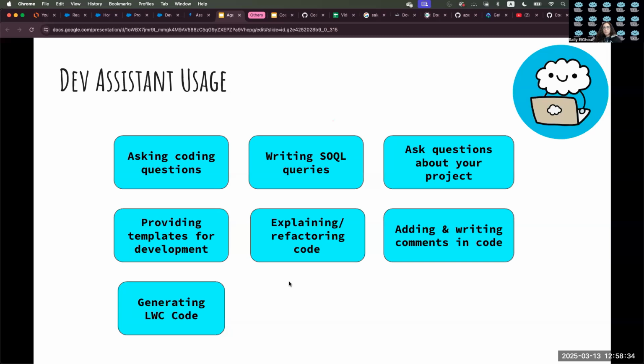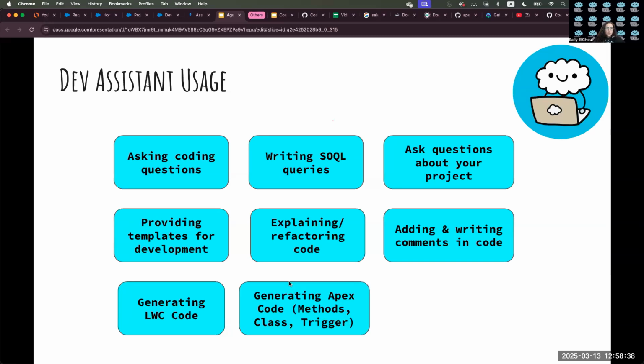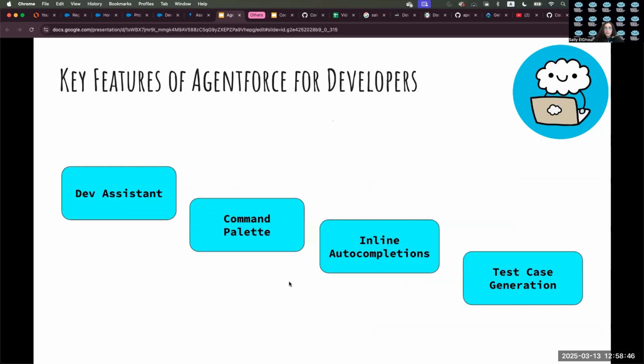I think we are good for today. Next time, we'll talk about how we can use it for Apex, methods, classes, triggers, how we can use it for generating test classes, and then we'll continue to see the command palette, inline autocomplete, and the test generation.